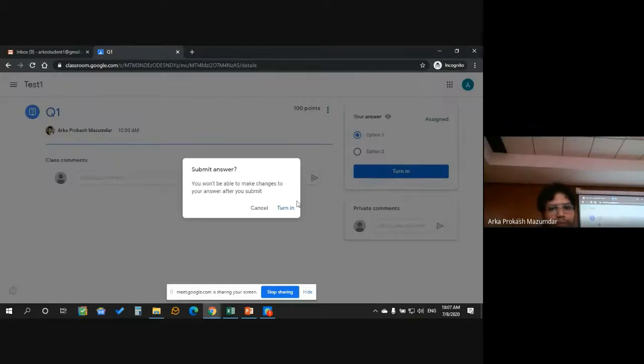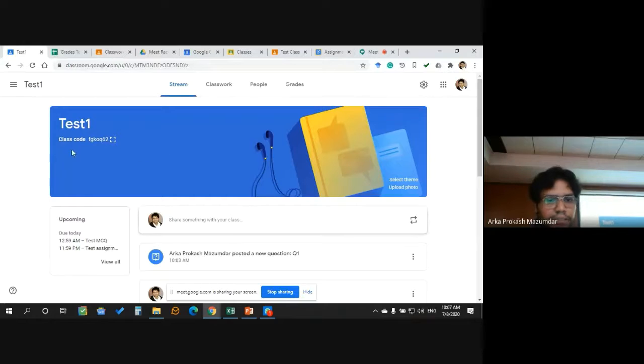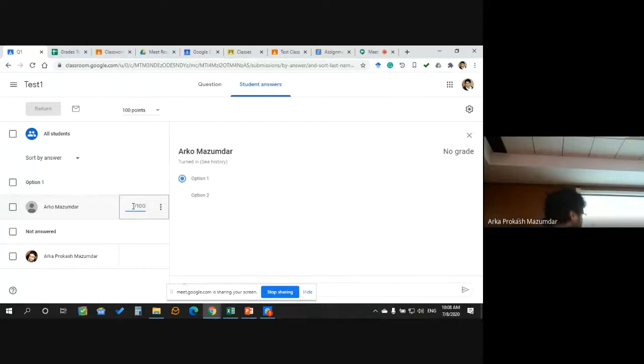So once they turn in, the teacher can find out that one person has submitted the answer. And because it was a poll, you can see the two options. One option was selected by one person, and if you click over there, it will show all the persons who have clicked on that. Okay, and along with that, your grading option opens here, which is one of the important parts.